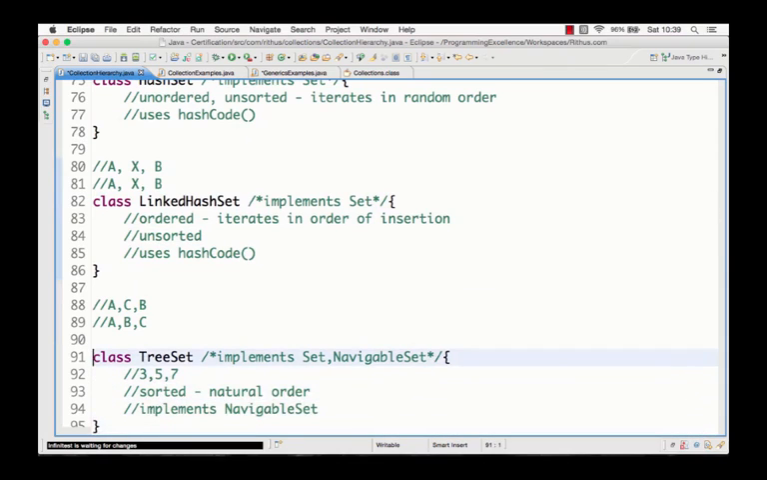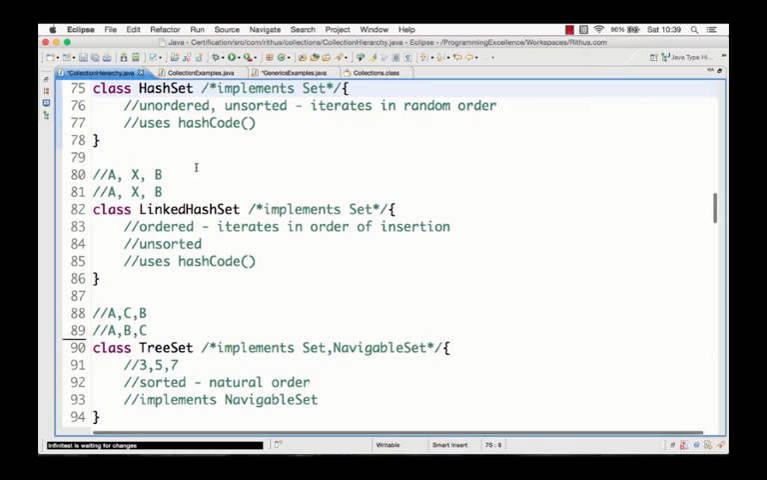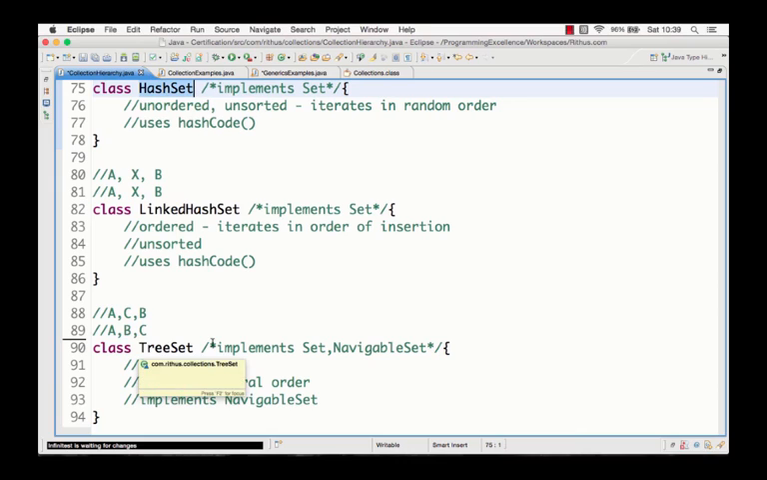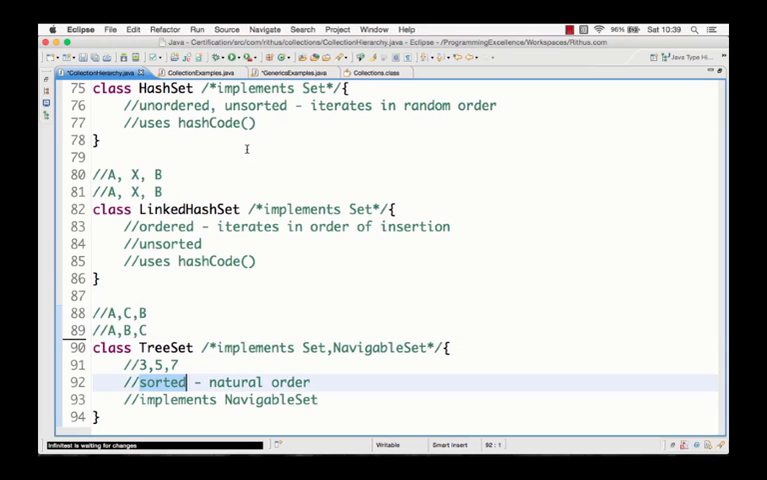The other important class is the TreeSet. TreeSet, on the other hand, is sorted. The major difference between a HashSet and a TreeSet is that TreeSet is sorted, whereas HashSet is not sorted. So HashSet is unordered, unsorted, whereas TreeSet is unordered, sorted. If I insert A, C, B, it stores it in the sorted order, A, B, C. However, the insertion order is not maintained because I inserted A, C, B, but I got A, B, C. So it's basically sorted but unordered.